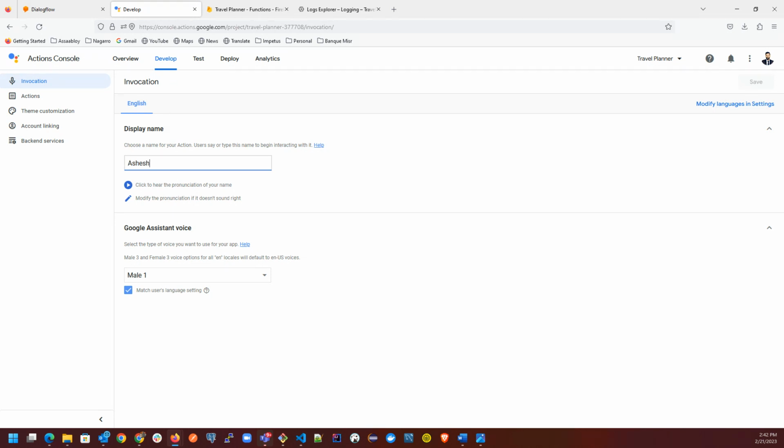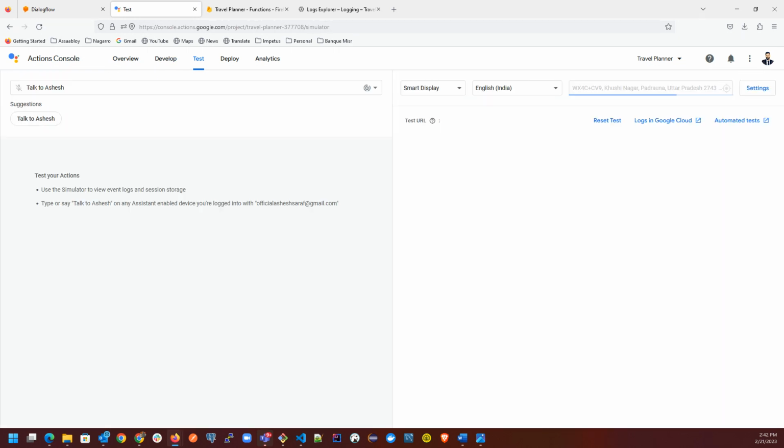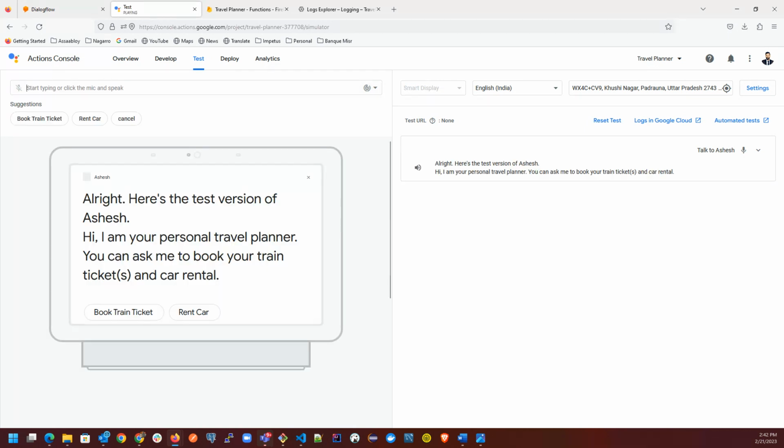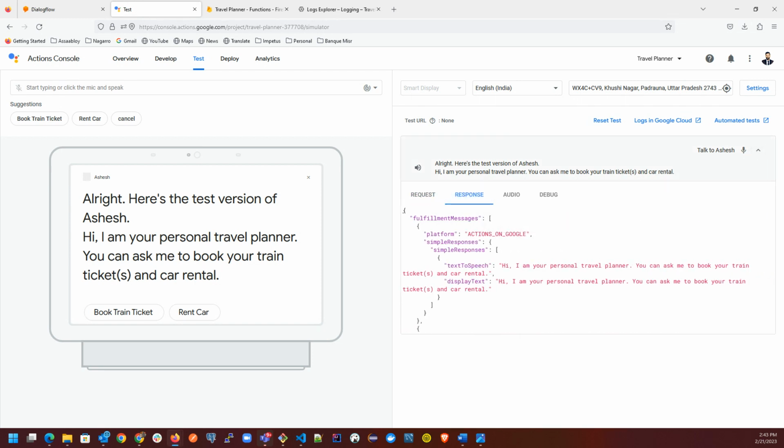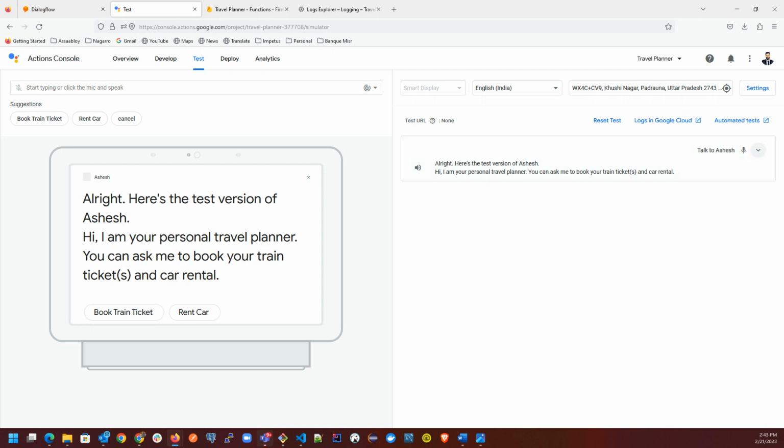For this bot, I have provided my name itself, that is SAS. And now we can begin the testing. So let me do talk to SAS. Once I click here, you can see the request is getting sent, and here you can see all the logs also. Here you can see all the logs like the request, the response, right? Everything that is getting in and out from your chatbot. Great. So this is our very first interaction.